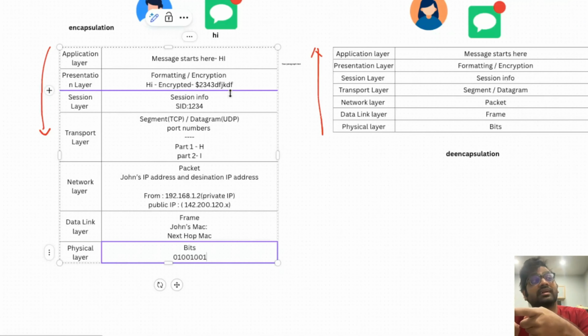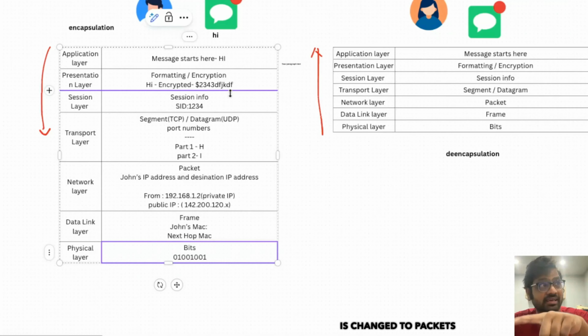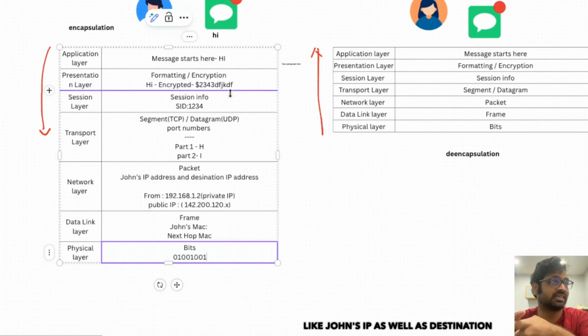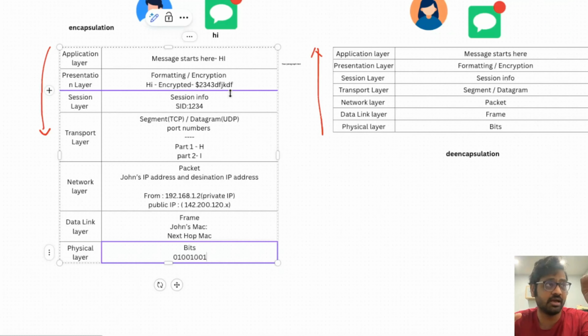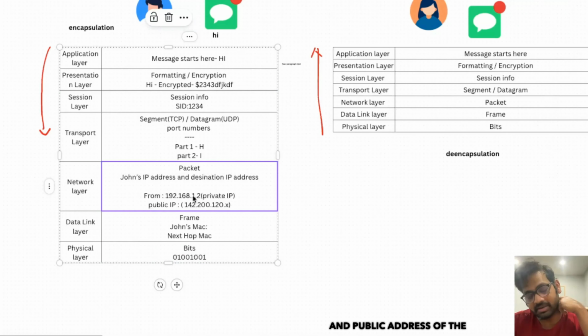And coming to the network layer, it's packets. So basically the segments are changed to packets, and in this network layer we have both IP addresses, like John's IP as well as the destination IP. So you can see in the example, the source is a private address and the destination IP is a public address. And coming to the data link layer, we have the MAC addresses of John as well as the next hop MAC.